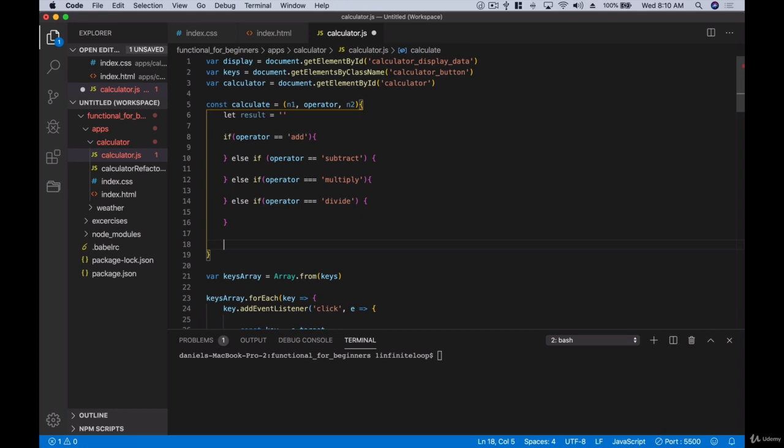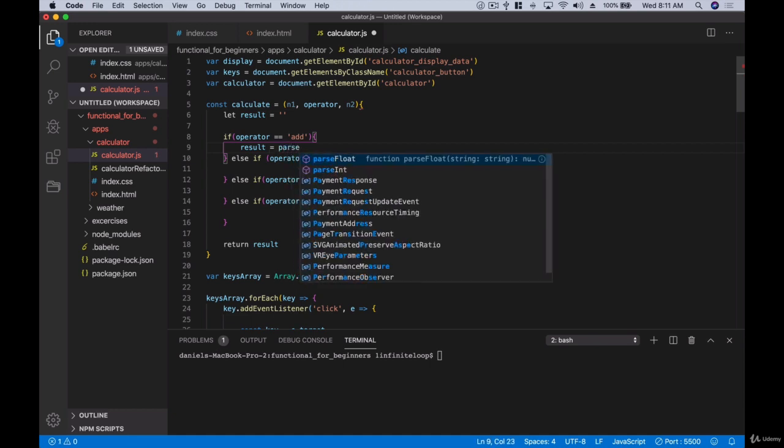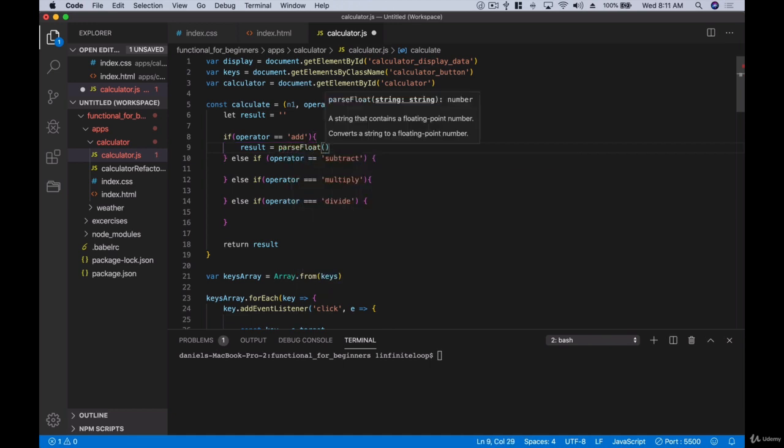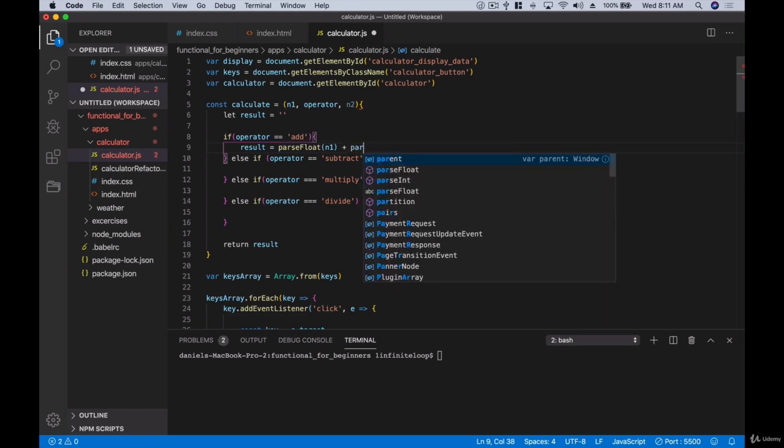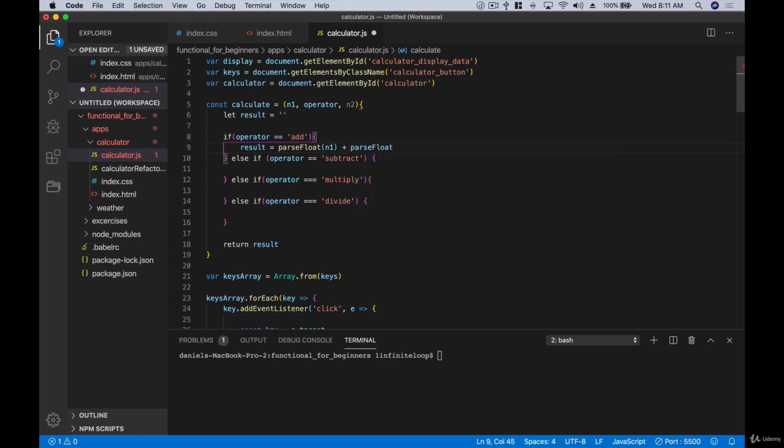Okay, and then at the end, what we want to do is return the result of whatever that operation gave us. So we're just going to return the result. And as you can imagine, what we're going to be doing in here is changing that result within each of these if statements. So if it's add, then result equals, and remember, we have to pass it as a string, so we're going to make it into a float, that way we get an actual number, plus parseFloat, and that's going to be n2.